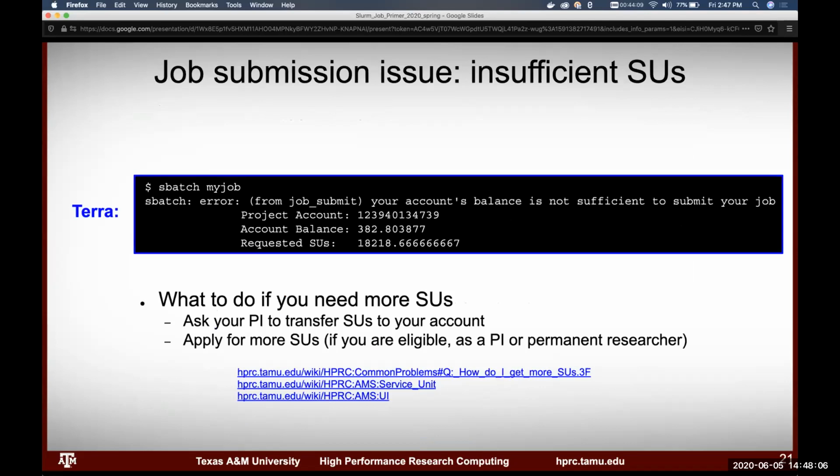Job submission issue, insufficient SUs. When you run out of SUs eventually, like we all do, this is the error you'll get: SPatch error, your account balance is not sufficient to submit your job. This person's got 382 SUs and he's requesting 18,000. Quite the difference there. So when this inevitably happens, send an email to your PI and say, hey, I'm all out of SUs. Do you have a startup account that you can sub-allocate SUs to me from?